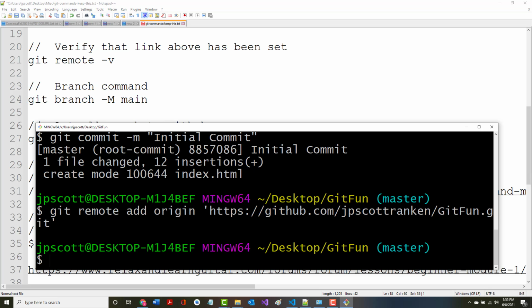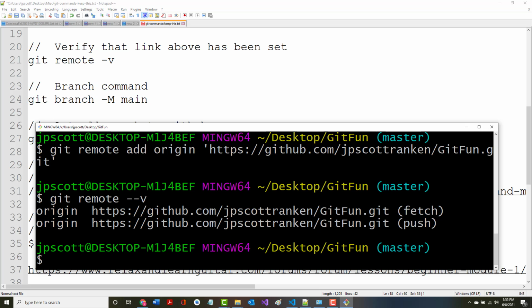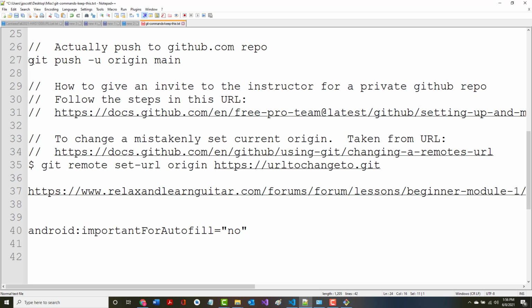If I want to verify, as it says, that the link has been set, I can type in git space remote space. Now I don't know if it's still -v. Yep. And these should be the same. That's exactly what I want it to be. Don't worry about this branch. We're not going to do anything with branches right now, but we're going to attempt to push the project that we just worked on out to GitHub.